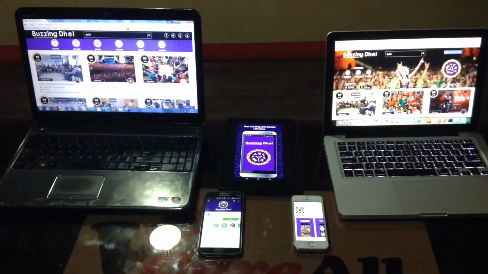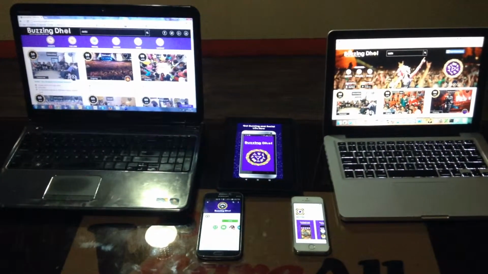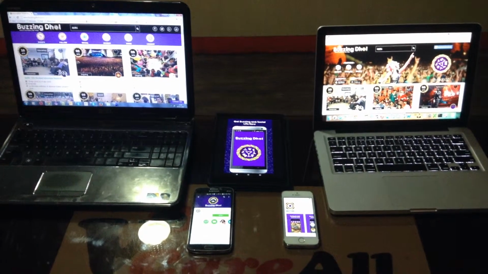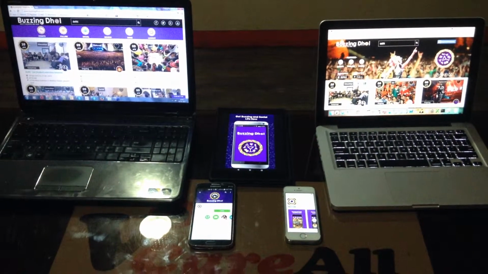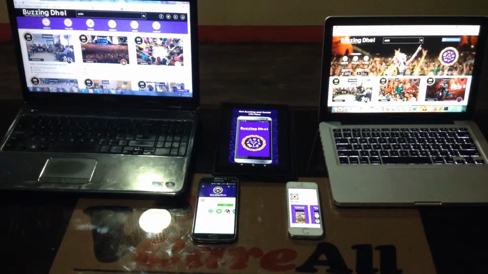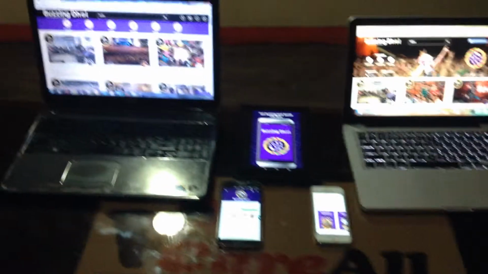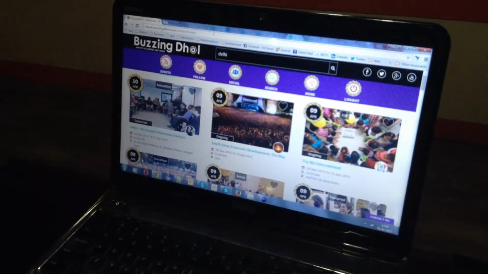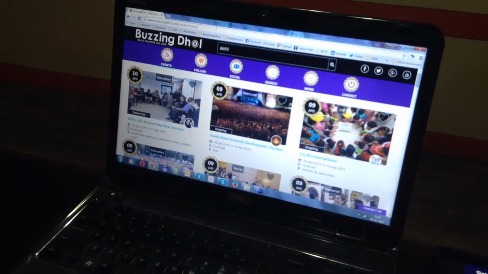So you can find all kinds of events over here in different categories. Today we are going to demonstrate its compatibility on different devices. First we'll be seeing a Windows based laptop, where you can see that it's compatible, and we have opened the web version of this.